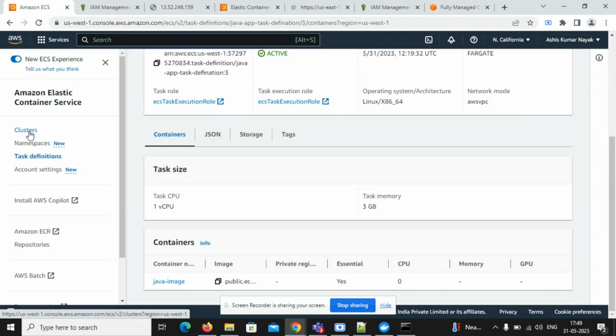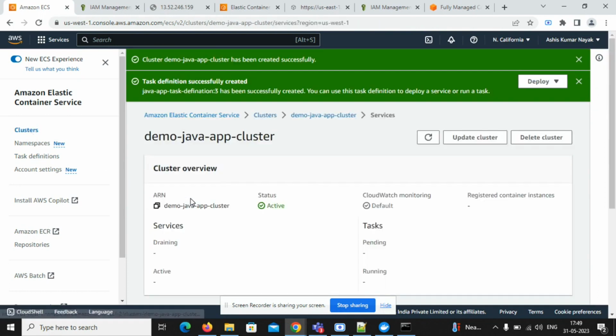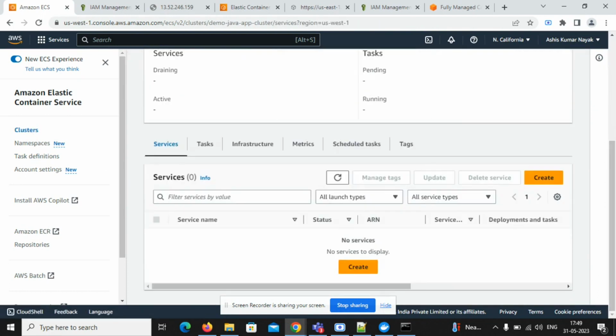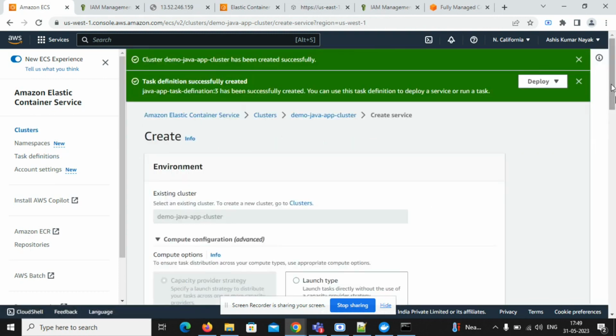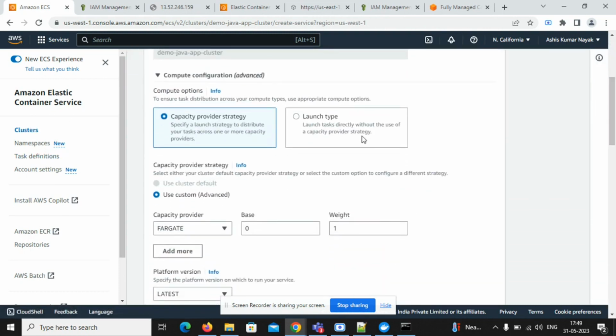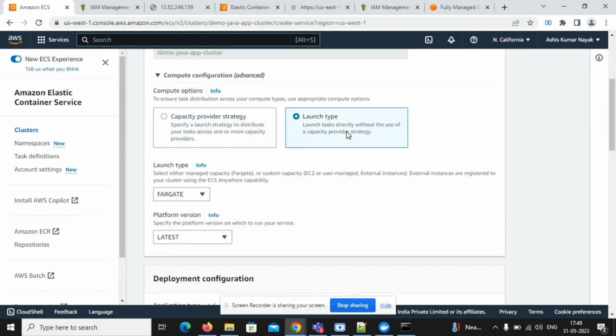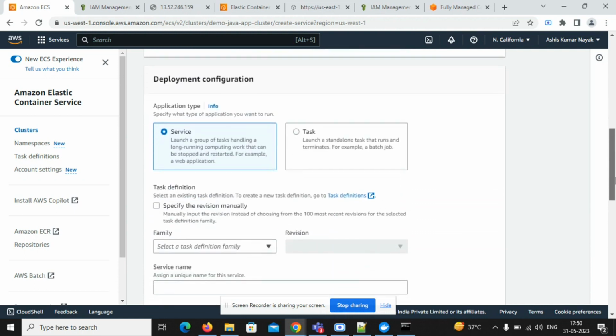We can now go back to the cluster. Here the task definition is created, the cluster is created. Now the next thing is to create a service. That's it. Create. I'll select the launch type as Fargate. In launch type, I can have multiple options like EC2, external, and Fargate. For now, we'll select Fargate. This is the default, the latest version that will be taken up.